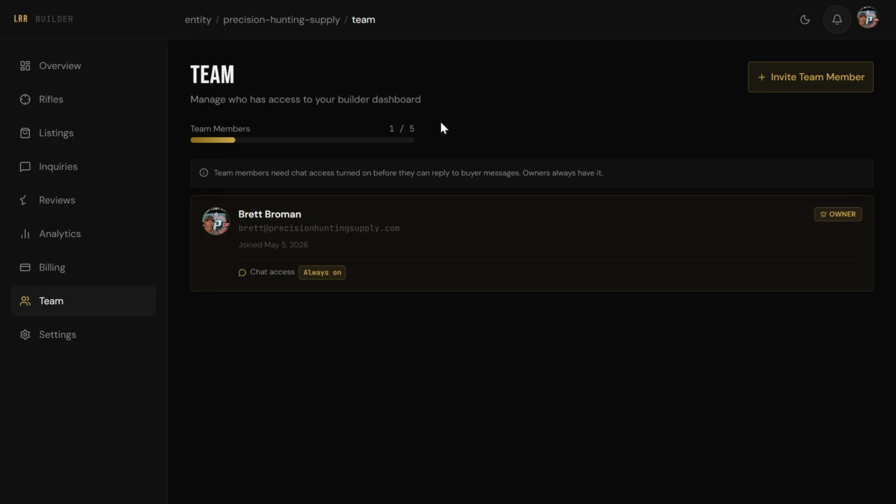But if you are a larger builder or even a smaller builder, but you have multiple team members, you can invite different team members to be part of this website. So if, let's just say you're the gunsmith and you have somebody else who is going to be more sales or whatever the case may be, you can invite that team member and then they would be listed down here also, and you can give them certain access to the website and what they're able to do.